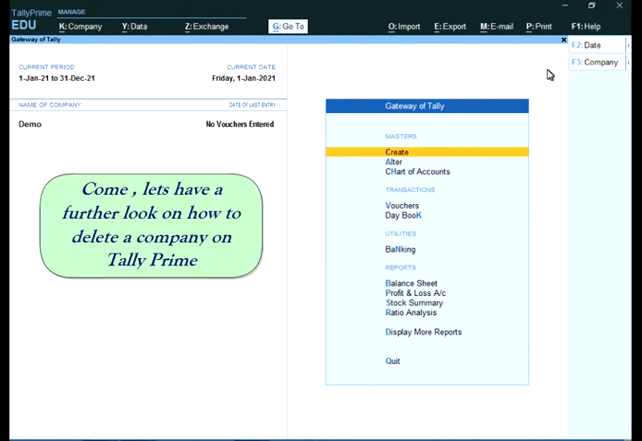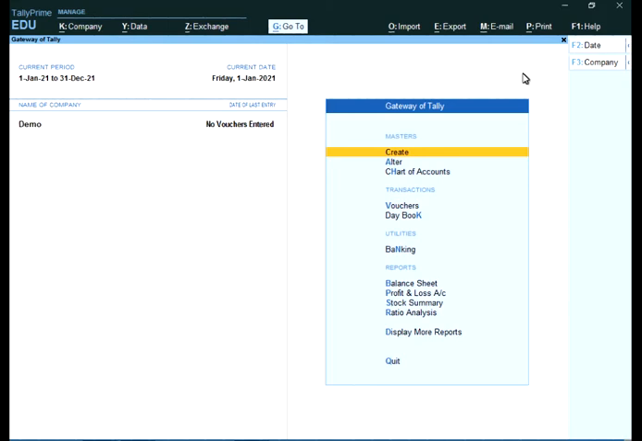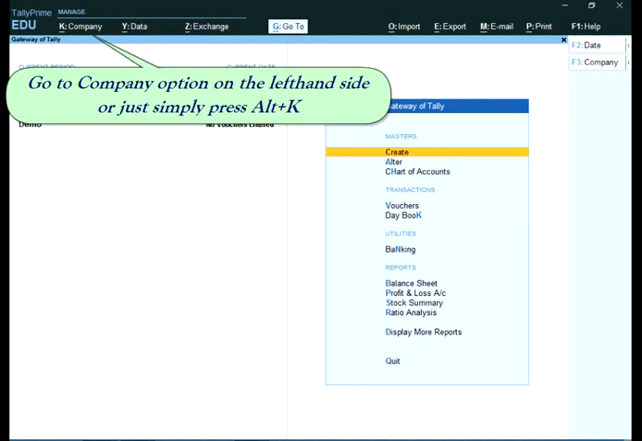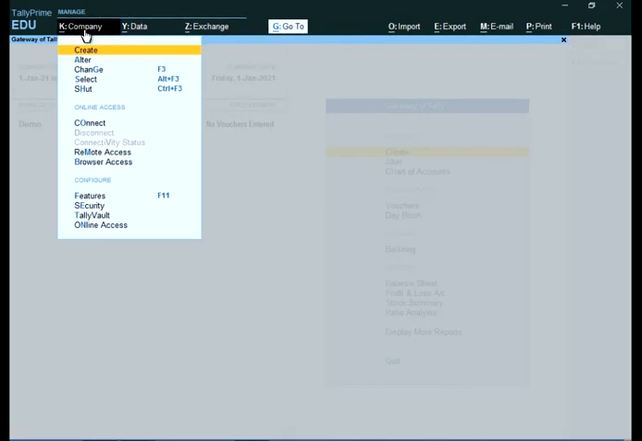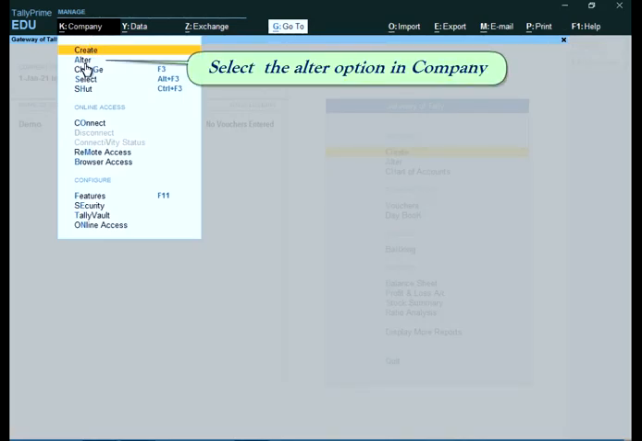Come, let's have a further look at how to delete a company in Tally Prime. Go to the Company option on the left-hand side or just simply press Alt plus K. Select the Alter option in Company.